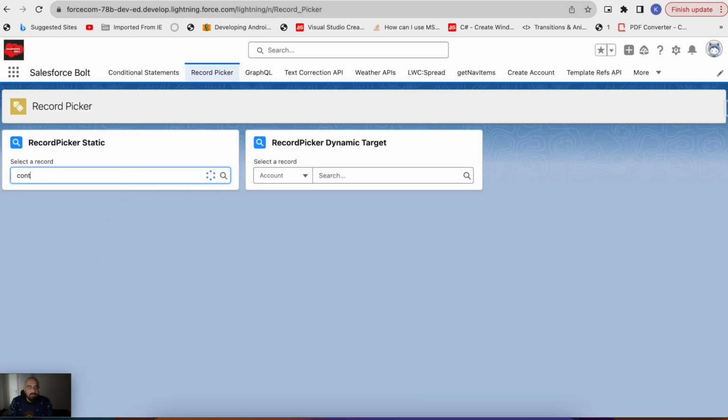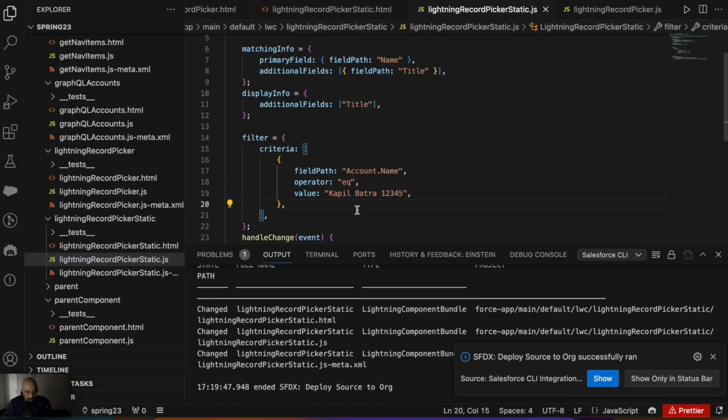Now if I search for contact, it is still showing me contact 3 and 4 as well. I don't know the reason behind it, honestly. This is a new component for me as well, but technically it should not be giving you this result, which doesn't match your filter criteria. Okay, so that's how you can add filtration in it and customize your search result as per your requirement.